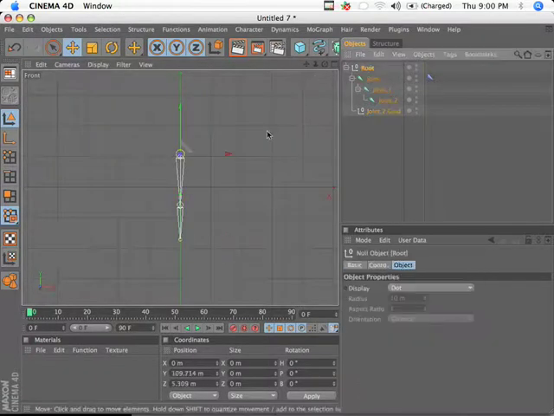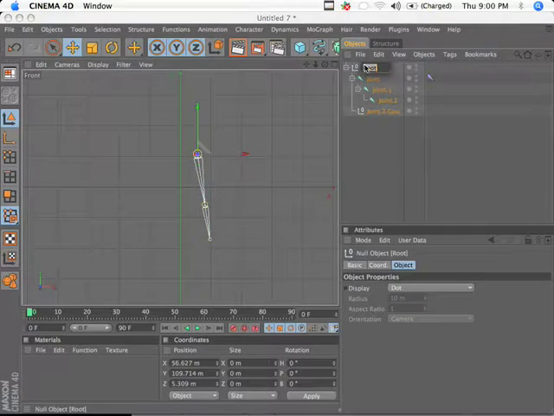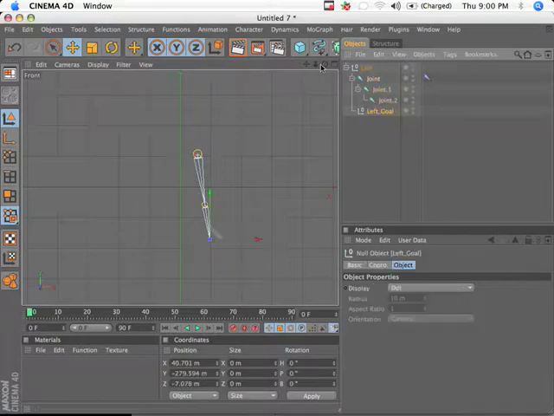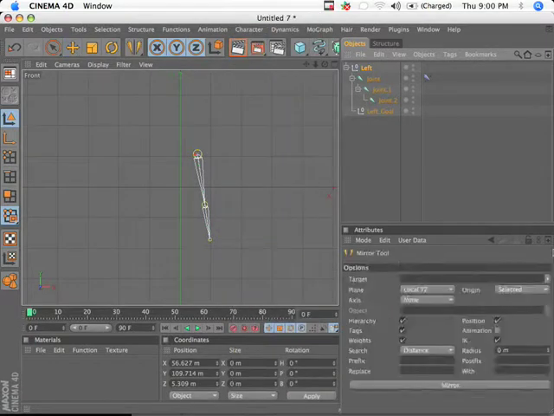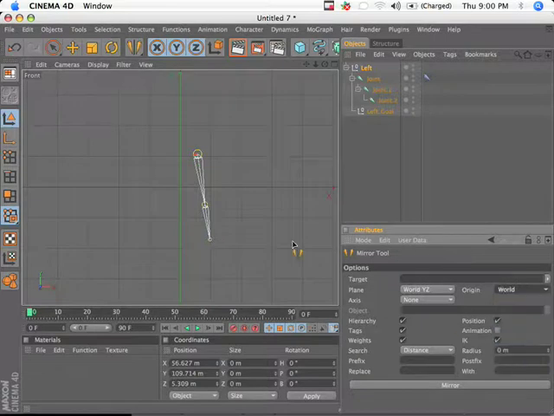So let's get this moved out just a little bit, and this as well. And I'll call this left, and call this one left goal. And I'll select the left null and choose the mirror tool from underneath the characters menu. Set my plane to world YZ because I want to mirror it across this axis. The origin also to world because it's in world space, so it'll be perfect.